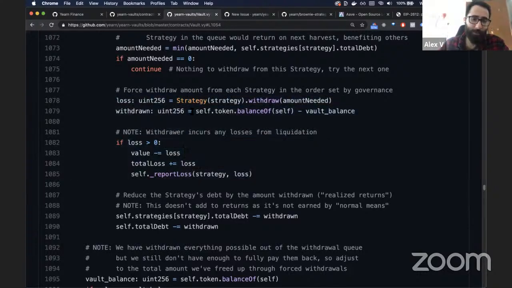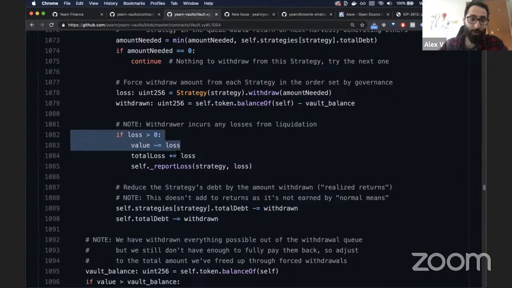It's a cool implementation, because what's happening is that we're getting the loss for the strategy here. And if loss is greater than 0, then we're also going to reduce the value, which means the system is not taking the loss. The loss is being passed on to the withdrawer. So if you try and withdraw too much because you're in a hurry, you pay that. It's not paid by the protocol. So that's actually clever. It's a really clever solution.